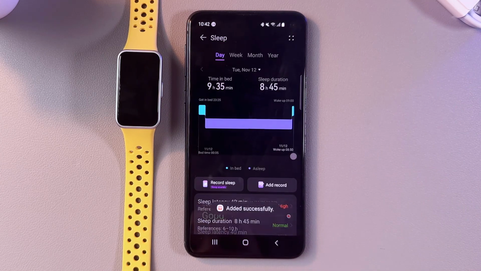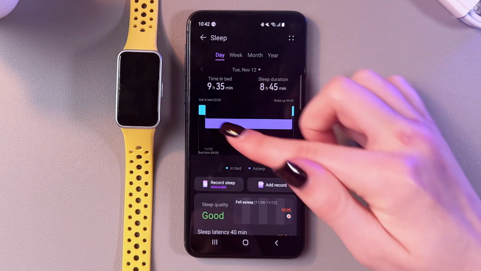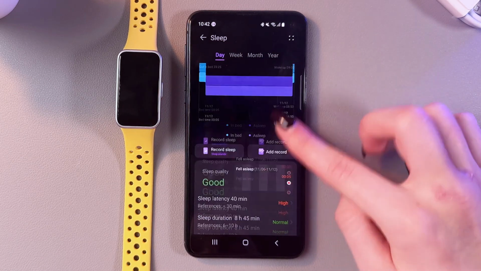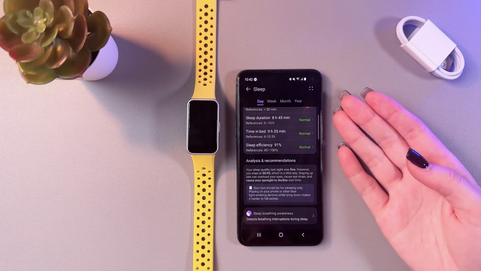And then tap the OK button and this recording will be saved and you will see its data right here on the full screen. And that's it, how it works.